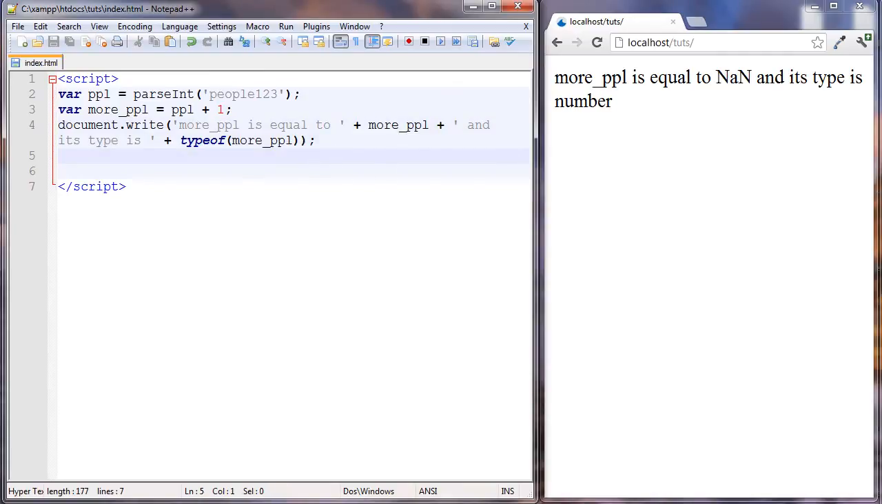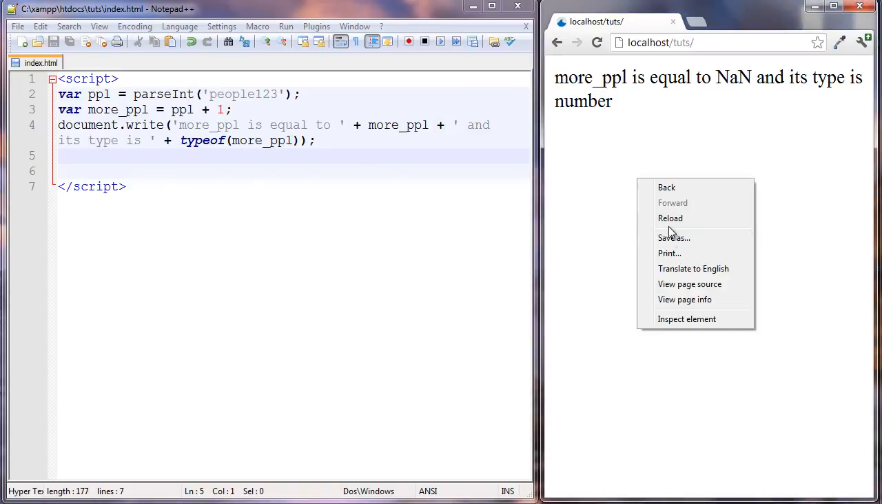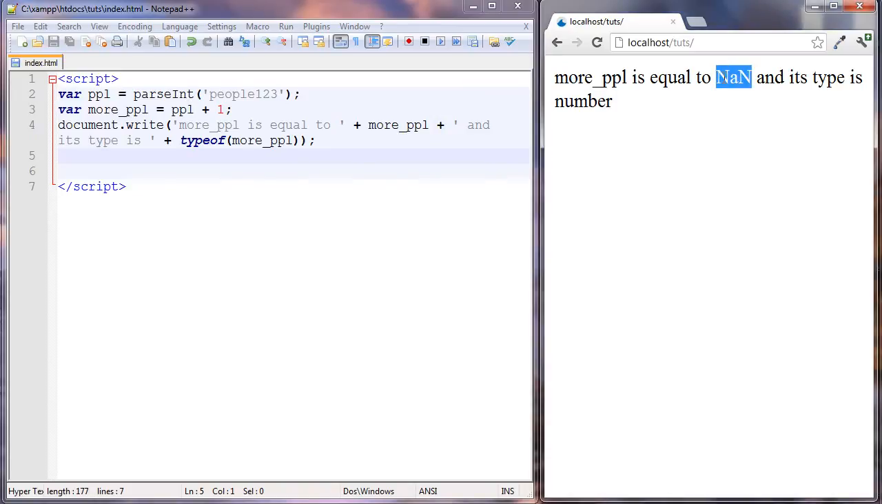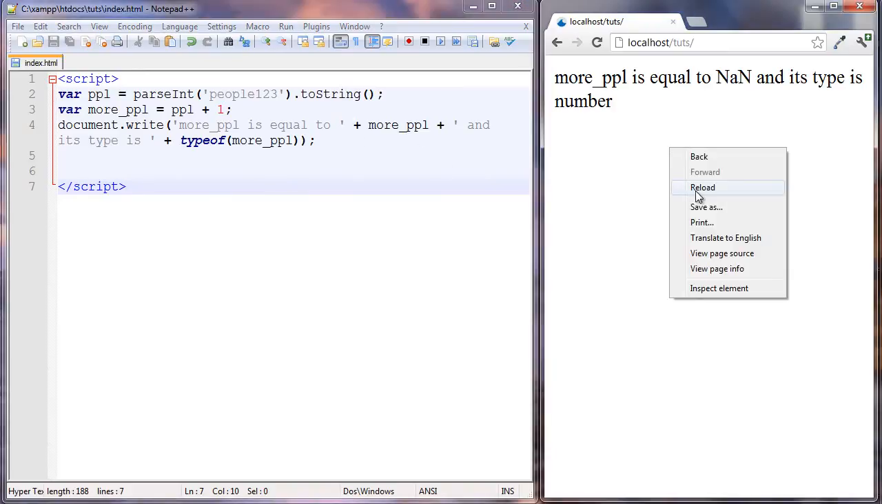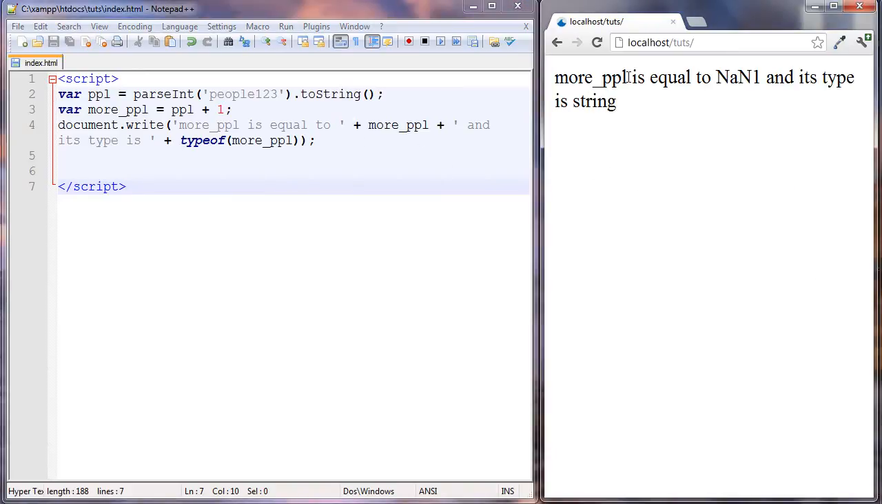The last thing is, even though this resulted in not a number, we can try to run the toString method on it. Just see what happens here. Now it's saying more people is equal to NaN1 and its type is string. So even though it was NaN before and its data type was number, now it's converted to the literal string NaN, and then it concatenated on a 1, and its type is string.